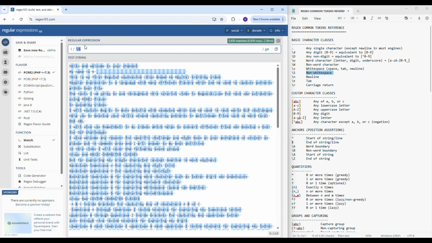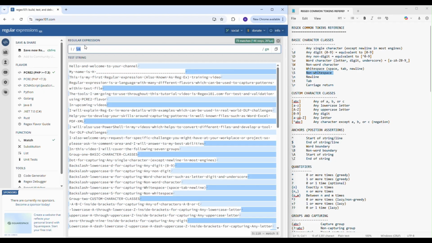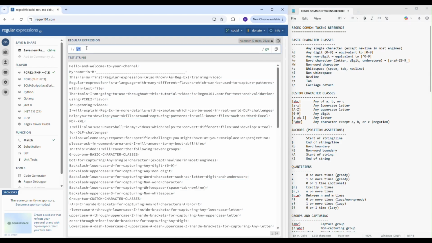\n for newline. This filter captures the newline or line feed, also known as LF. \t for tab. This filter only catches tab character ASCII 9, which is horizontal tab. In our example it doesn't exist or it's invisible.